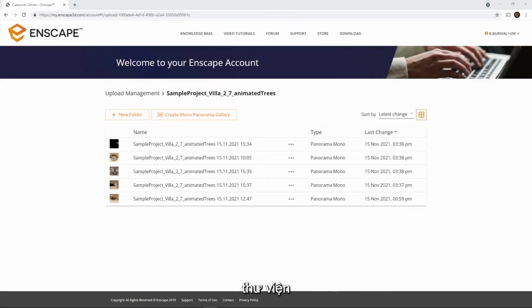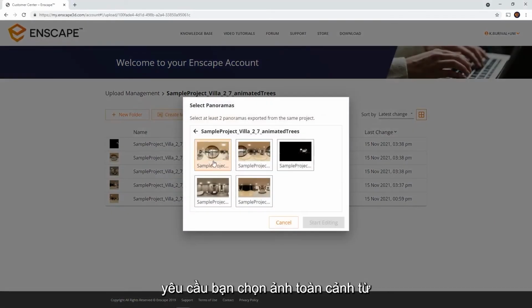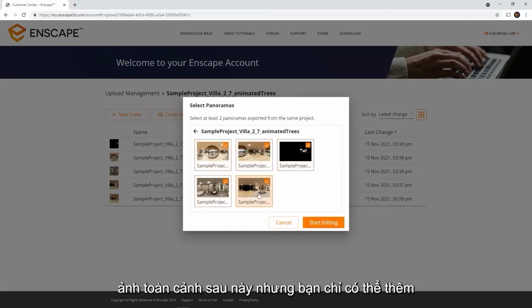And you can choose to create a mono panorama gallery. This last button will open a window asking you to select the panoramas from this project to add to the gallery. Don't worry, you can still add and remove panoramas later on, but you can only add panoramas from one single project to a gallery. Click on Start Editing to begin editing the gallery.